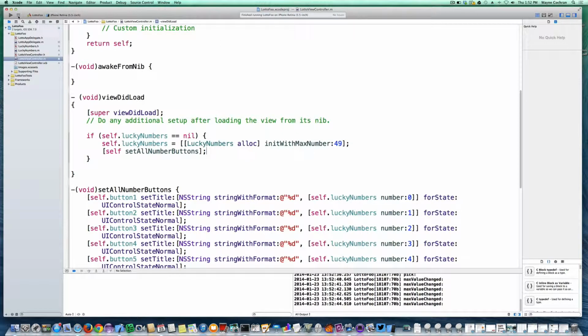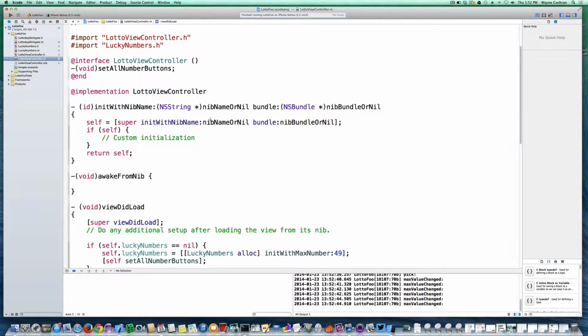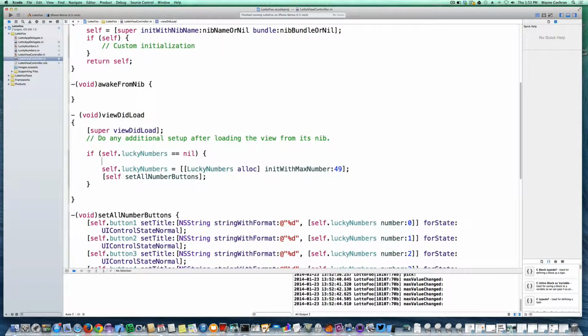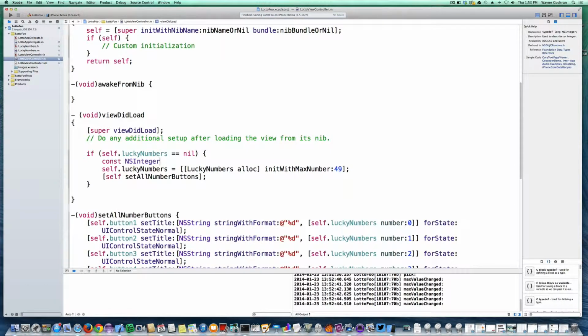All right. So if we go to here, when we actually load this, right now I've been hard coding the initial max number to 49. It would actually be nice to get this from the segmented control. Since I have an actual outlet to the segmented control, I can fetch this value. So I'm going to figure out which index, there's 2 indexes to my segment. I have 2 controls in my segmented control.